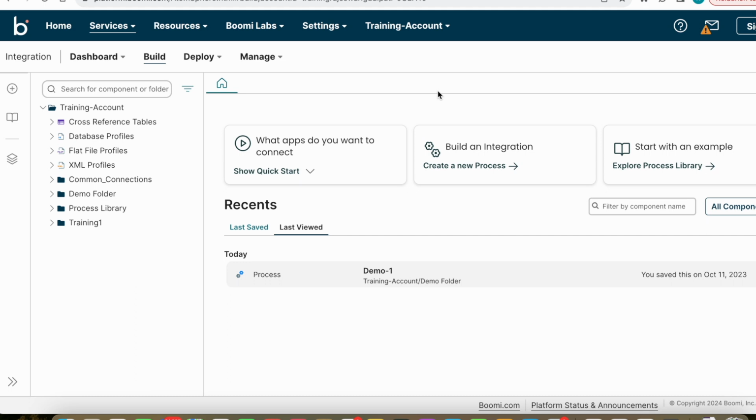Okay, so for that we need Salesforce connection details to connect to the Salesforce application and database configuration details to connect with the database, right? For education and training purposes, Boomi is providing some default accounts, default connections to a few of the applications.